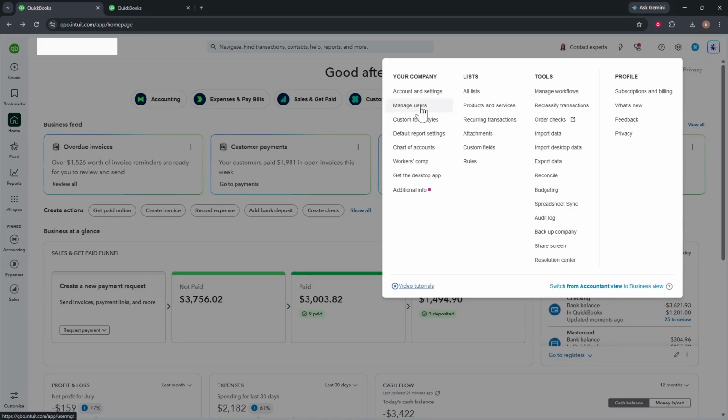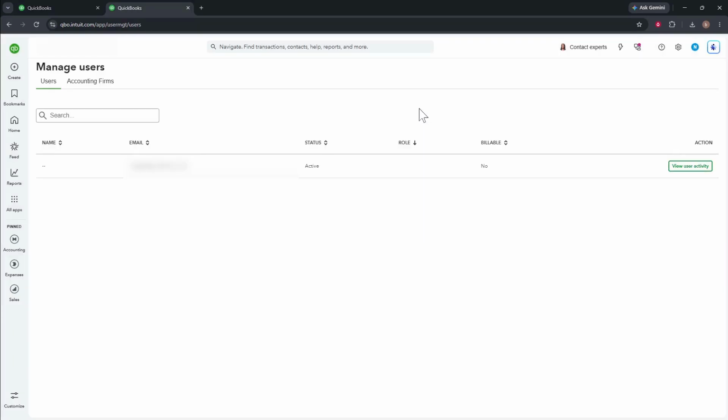On the Users page, take a moment to review the people who currently have access to the company. This helps you confirm the current setup before adding someone new, and it is also a good time to make sure you are working in the correct company. When you are ready, click Add User.